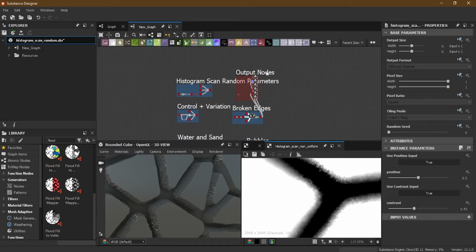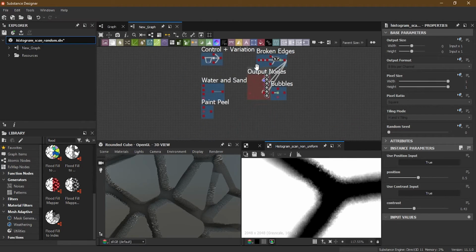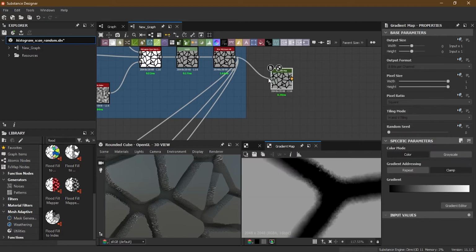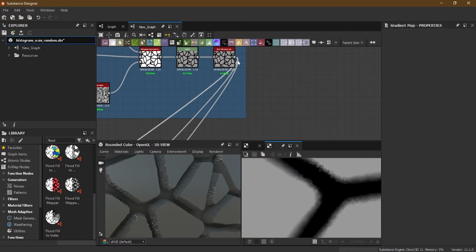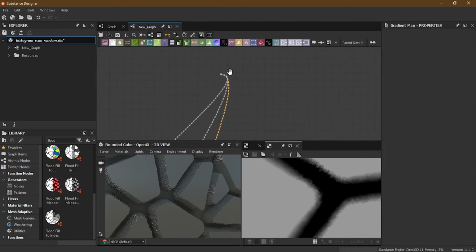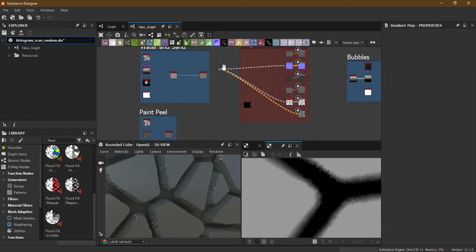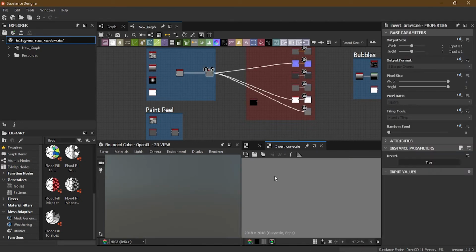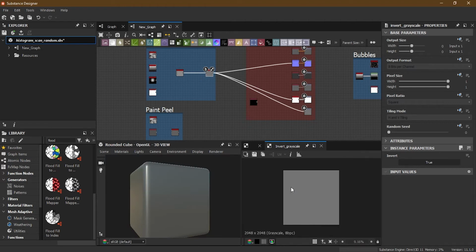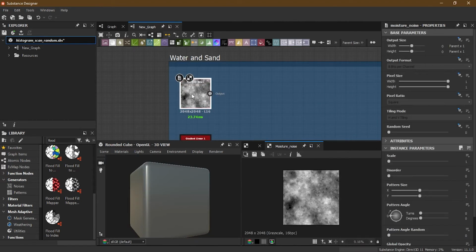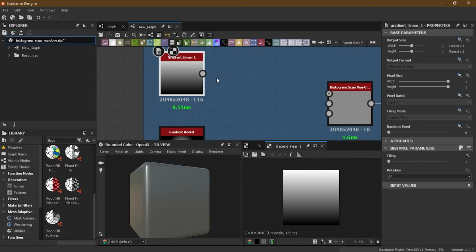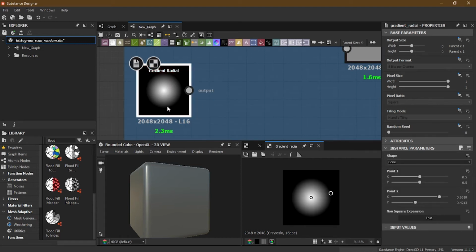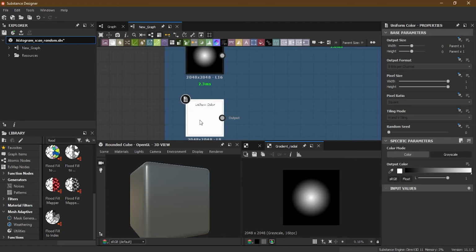let's bring this down. Okay, shift click and then move it here. Now here I have moisture noise, gradient linear one, okay, and gradient radial, and then I have here uniform color.